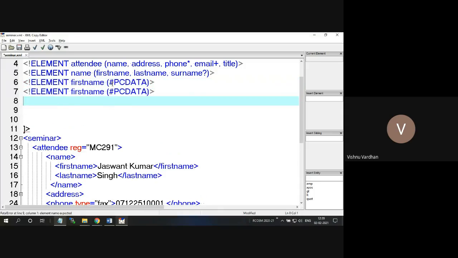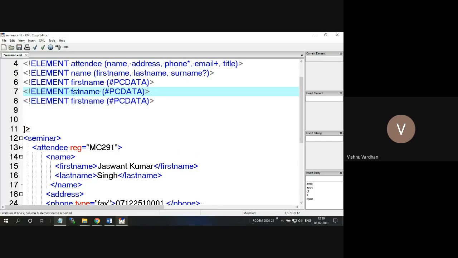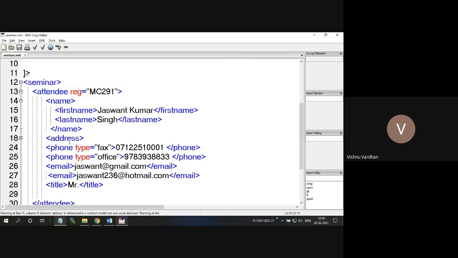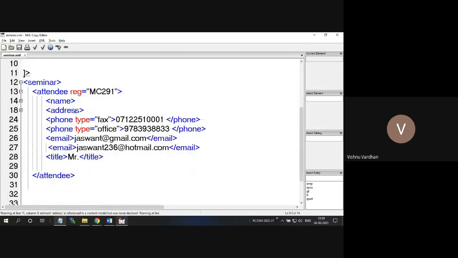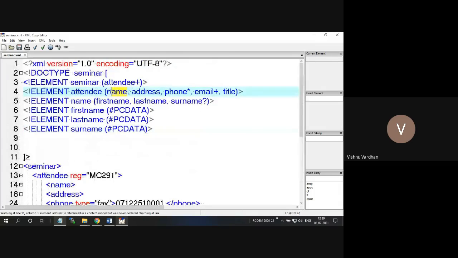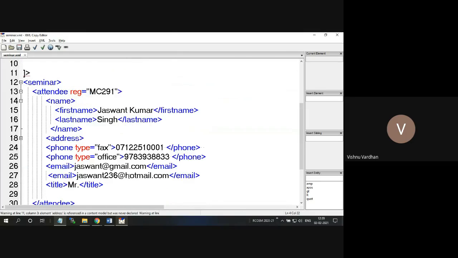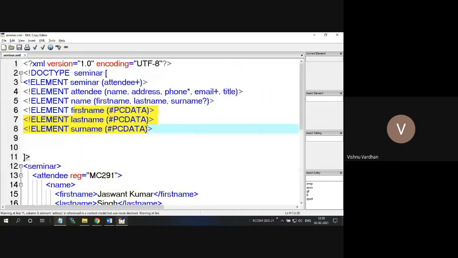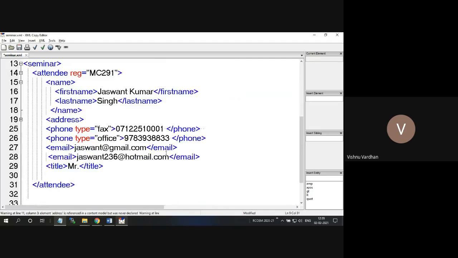Similarly, second one and third one. Second one is last name, and third one is surname. Okay, so this part is over. Surname, name is over. After the name, we are moving on to the address. You can see name is containing first name, last name, or any other optional name. Okay, so all these have been explained here. Then we are going to the second element, that is address.